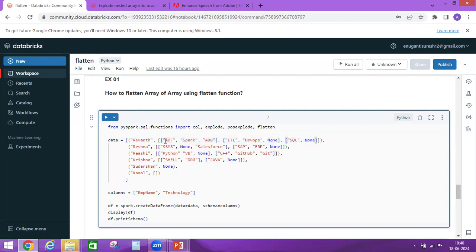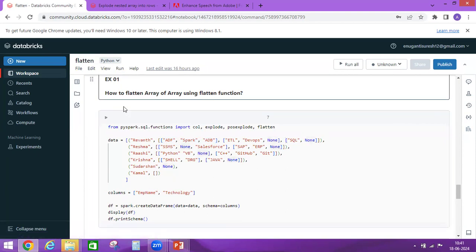That means finally all these items, these three items, so a total of 8 items, should come under a single array. We'll see how we can achieve this by using the flatten command.